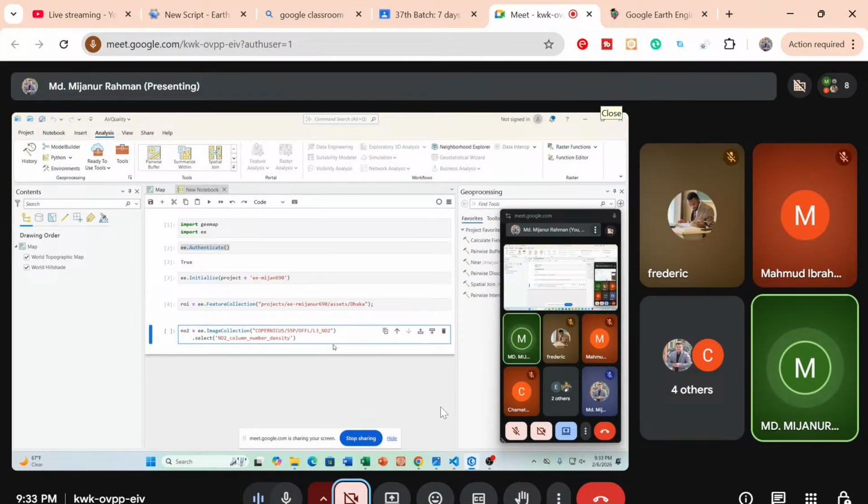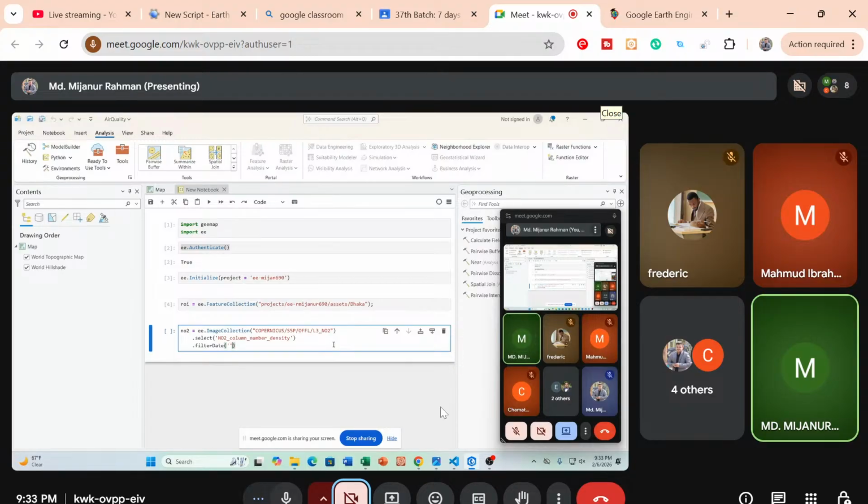And I simply put my time period when I need the data. For that, just put here the dot filterDate function and put the time when you need the data. Suppose I need the data from 1st January 2019 to 31st December 2024. Okay, I need this data for this time period.